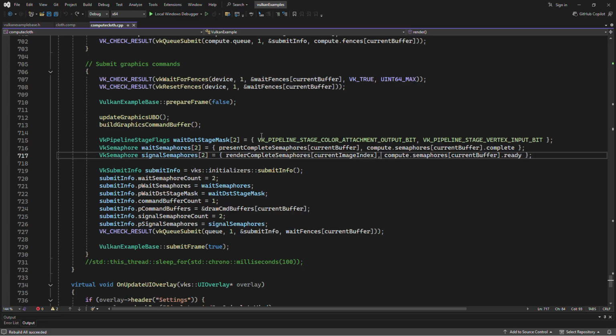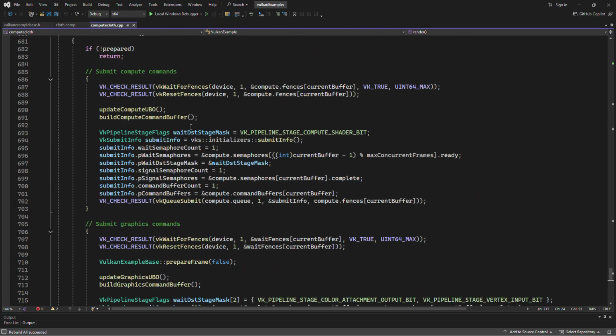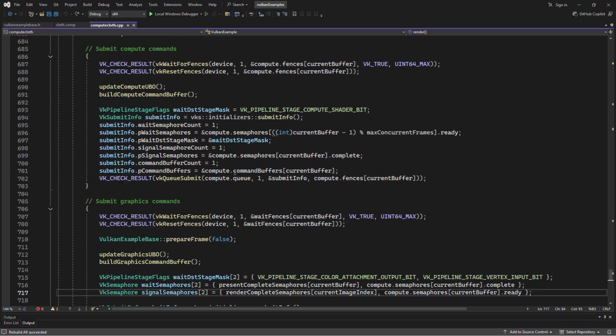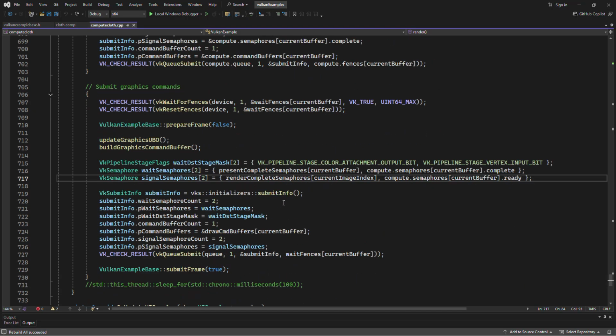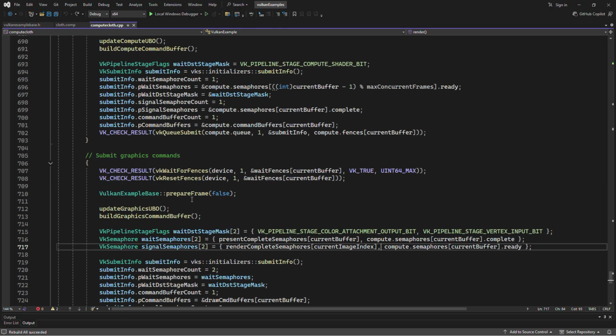I dropped this application into Nsight Graphics to see what happens, to see what it can tell us. Okay, so we know we have our compute and graphics. Well, we have our compute and graphics commands, right?